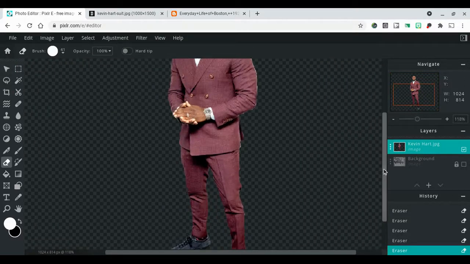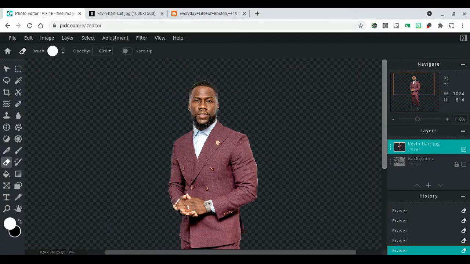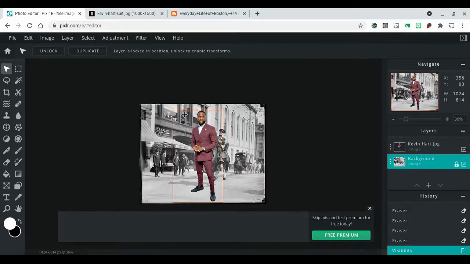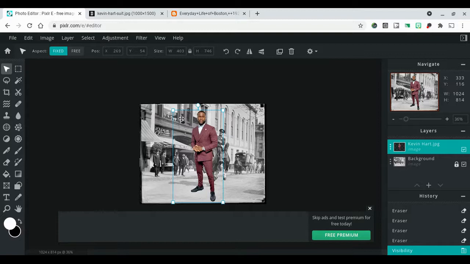So I've erased everything around Kevin Hart. He's looking pretty good to me. And at this point now, I'm just figuring out placement. Where do I want to put him? Because right now he's really big. Let's shrink him down a little bit. We don't want to make him too small because then he's not going to look right. We want to make him the correct height. So try and make your celebrity the right height and get the placement down of where you want to put them.